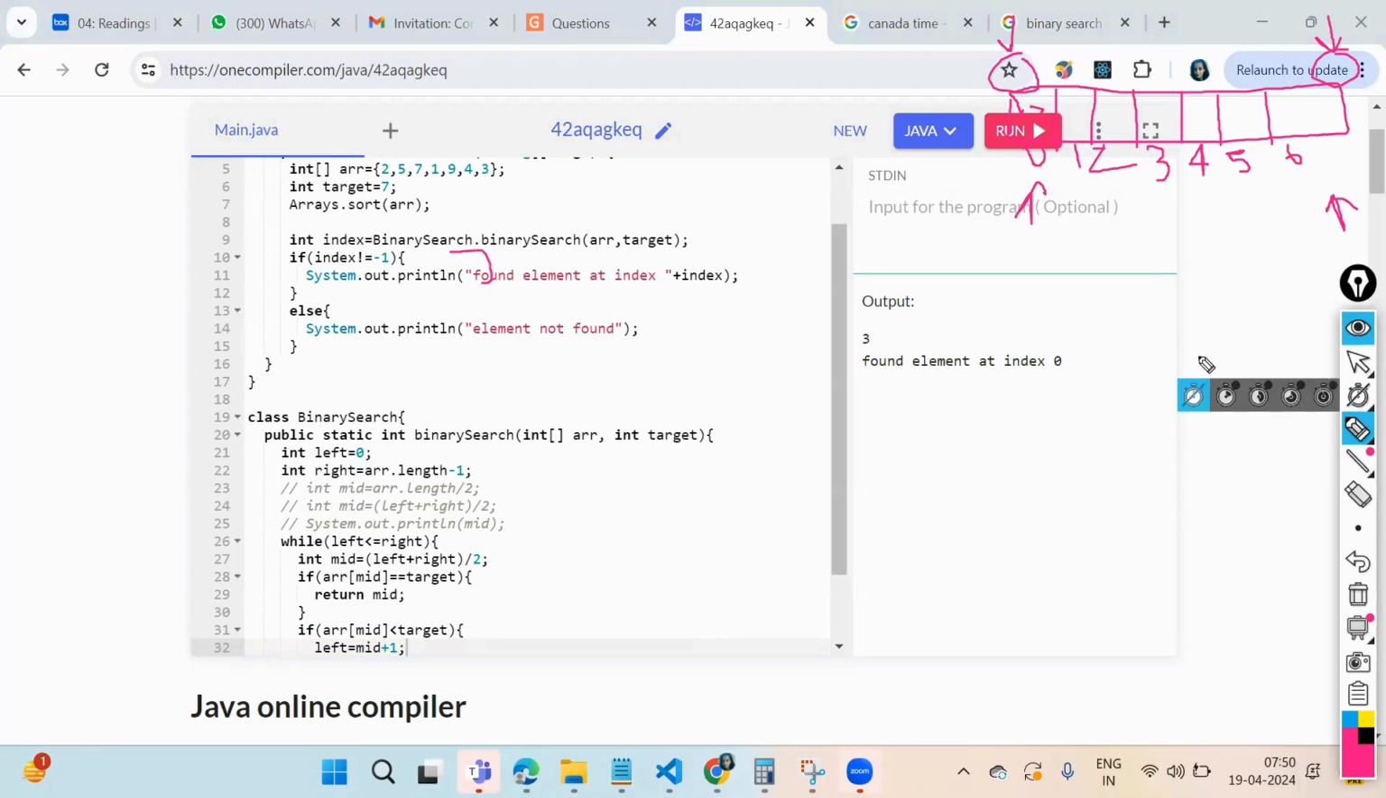Now see, we have the array here: 2, 5, 7, and then 1, 9, 4, and then 3. Sorry, I have put it the wrong way. We have already sorted this, correct? So 1, 2, 3, 4, 5, 7, and 9. Now the mid value was 3.